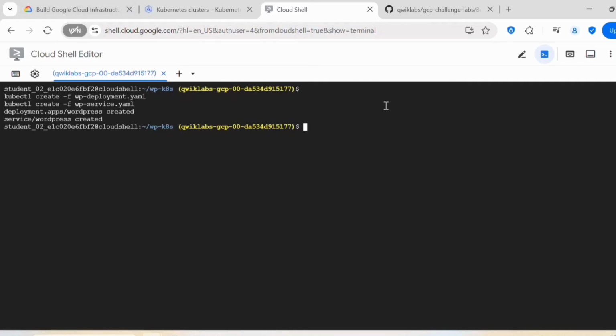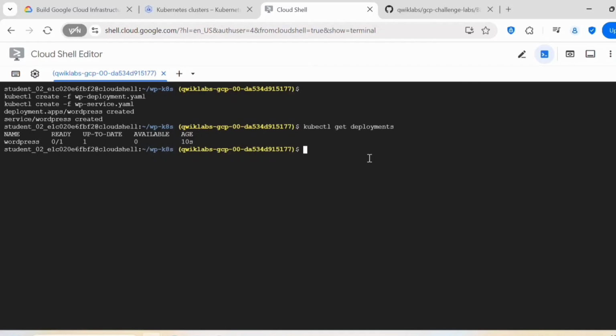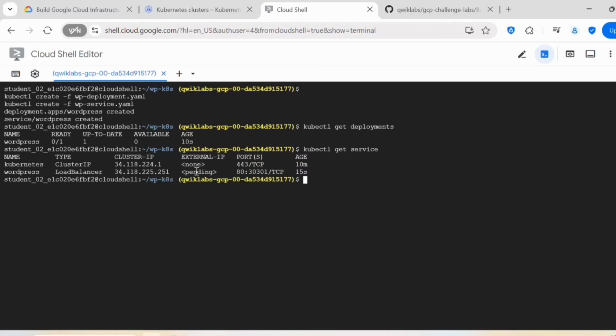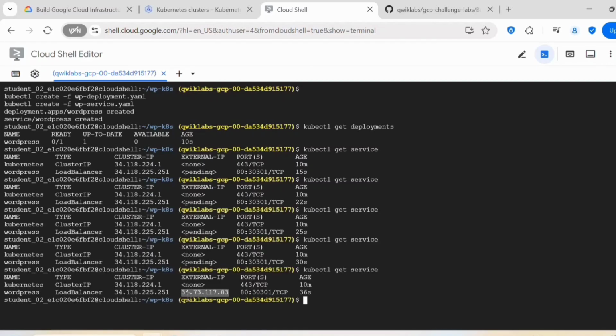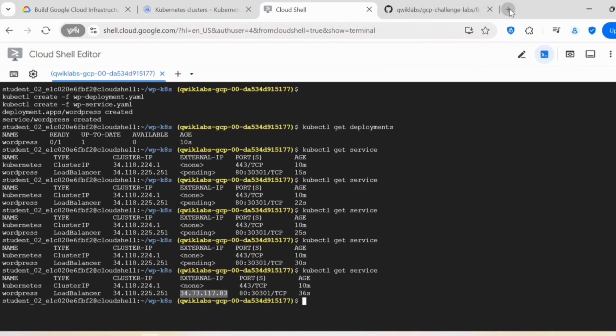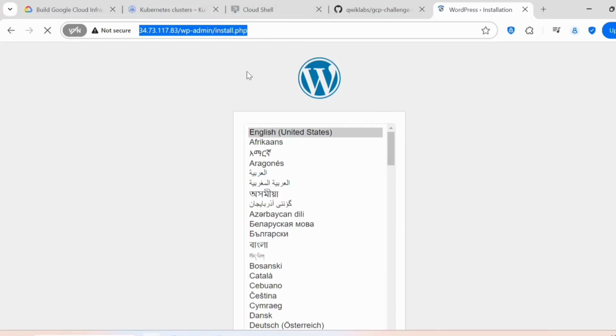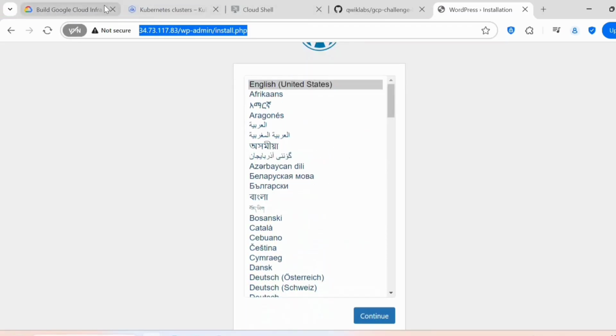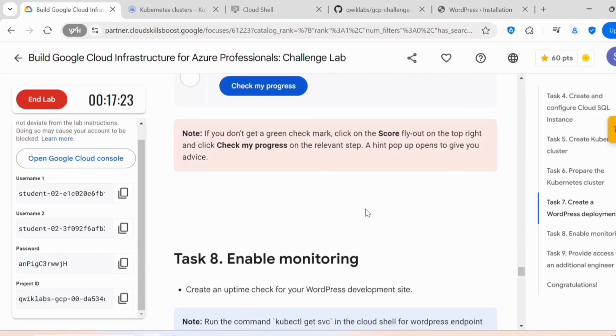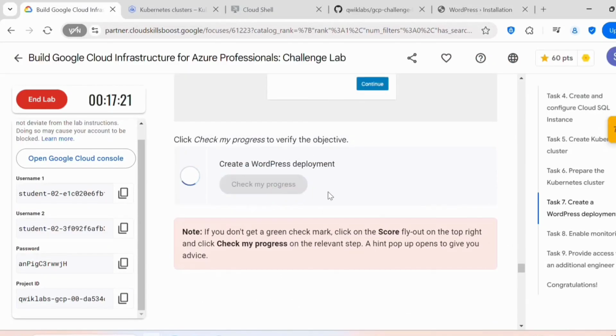Now it is created. You can execute this command, kubectl get deployments. You see this is running. Next, kubectl get service. The external IP is still pending. Once that is available, we can access that. So now we have the external IP. Let's copy that in a new browser. You should get this output. Once done, you can click on check my progress.